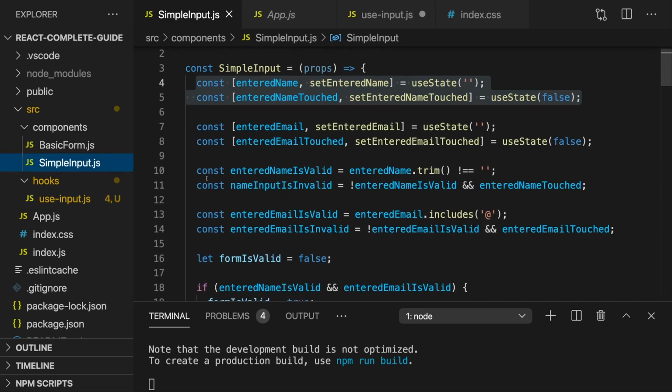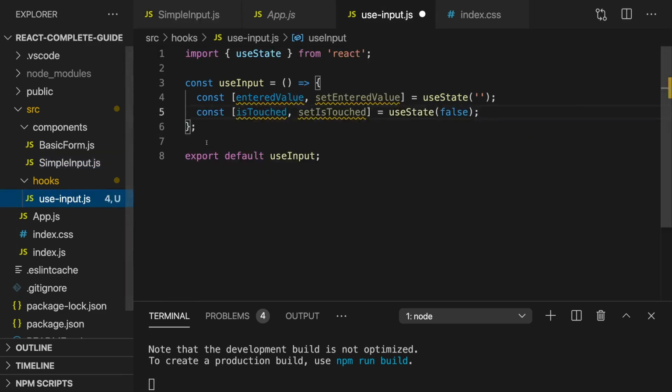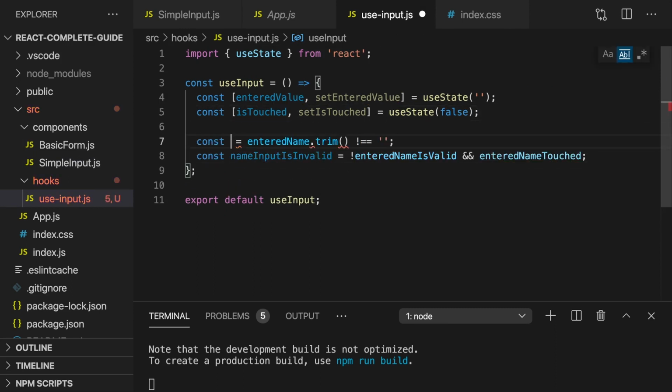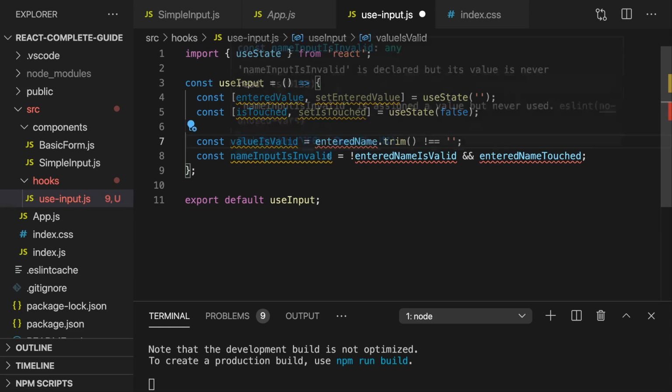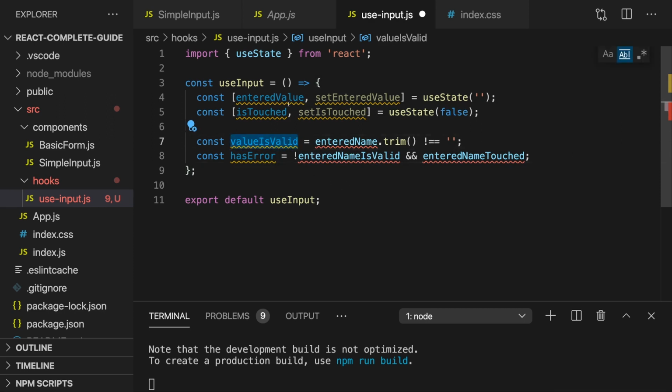Now, as a next step, we can copy our inferred state here, so to say. So these two constants, entered name is valid and name input is invalid. I'll copy those and also give those better names. I'll name the first one value is valid, and the second one could get a name of has error, because in the end here we control whether an error should be shown or not. Now for value is valid, I check the entered value here, and for has error, I then use value is valid, and if it's not valid, combined with isTouched, I find out whether we want to show an error or not.